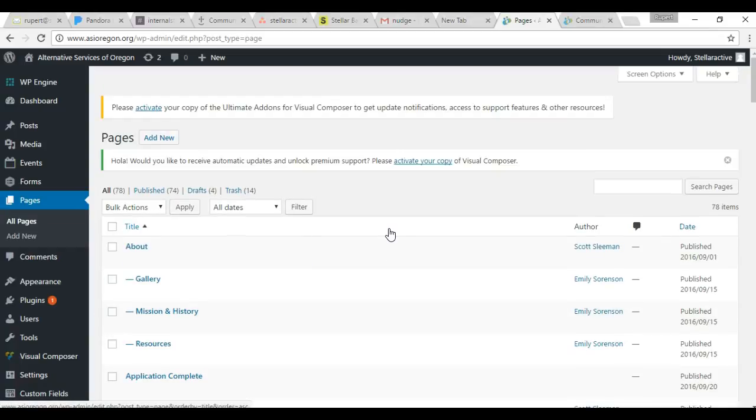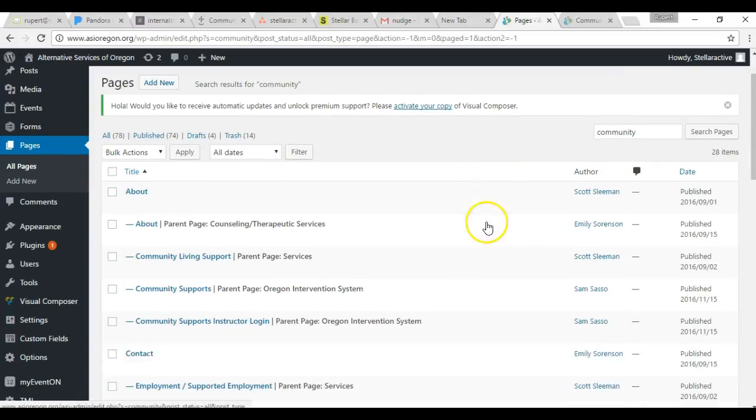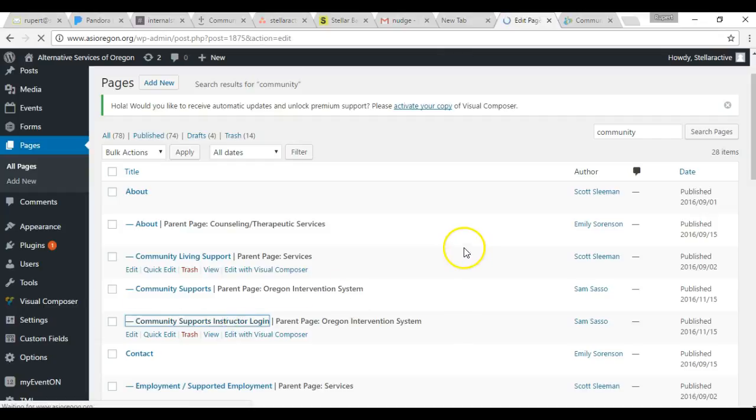You guys have quite a few pages on your site, so it's going to be handy to use this little search function right up here. I'm going to go ahead and type in Community, and hit Search Pages. It'll still give us quite a number of options. I believe this is the page we need, Community Supports Instructor Login. So we're going to click on that.